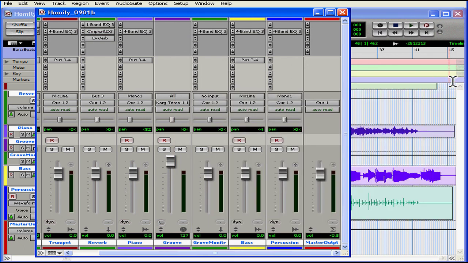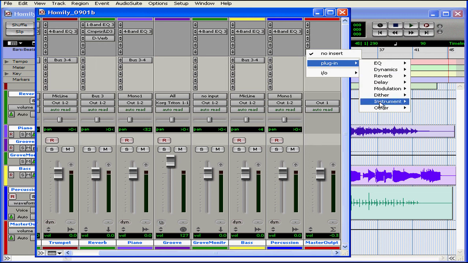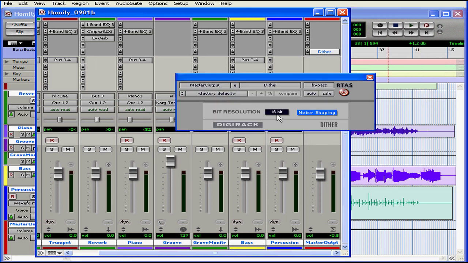The only place to insert a dithering plugin is on the last insert of your master fader track. You certainly wouldn't want to convert to a lower bit depth any earlier in your signal flow. And this concludes our tutorial on using plugins in Pro Tools.